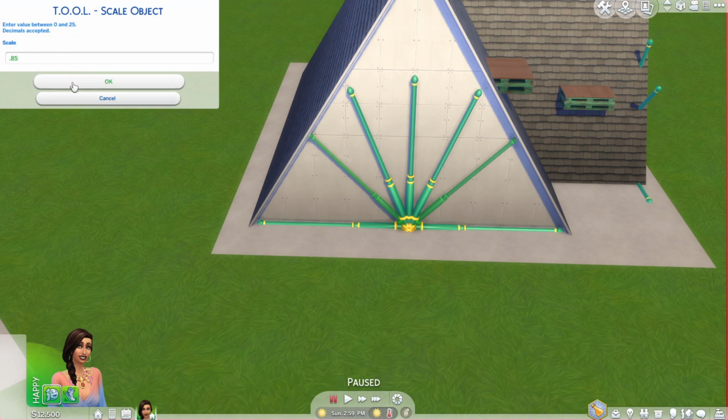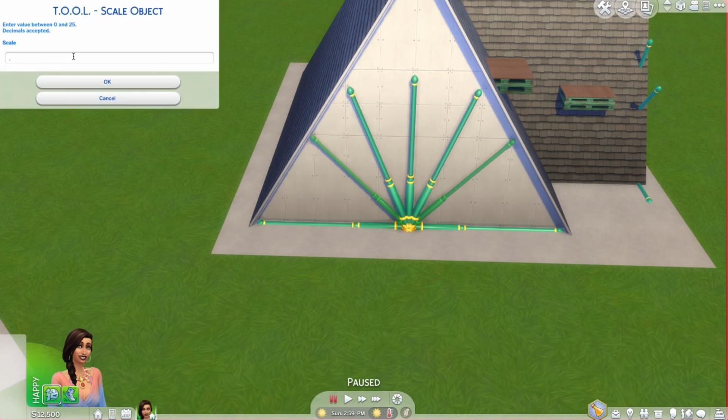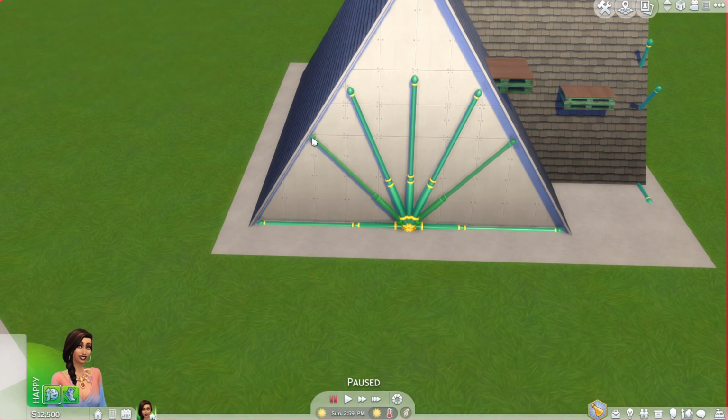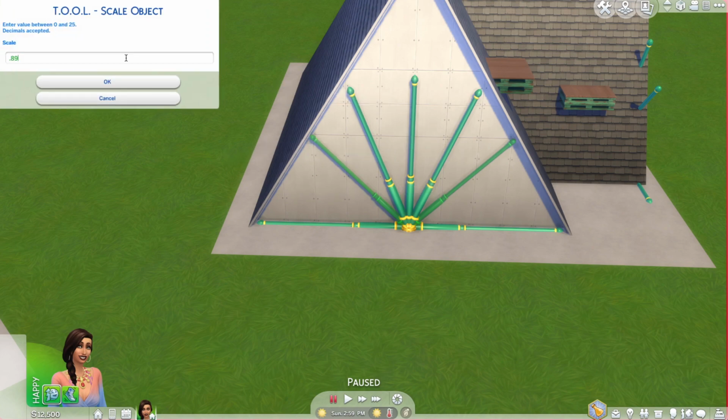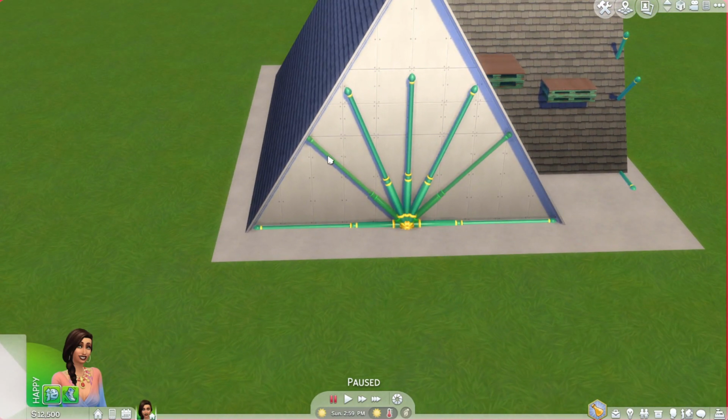Let's see what that does. Too small. Tool, scale, 0.875. Almost. Let's try 0.88. Nope, not quite. Tool, scale, 0.89. There we go. I like that. And I'm showing you the process of me doing something I've never built before because that'll help you guys see the process I go through when I build.